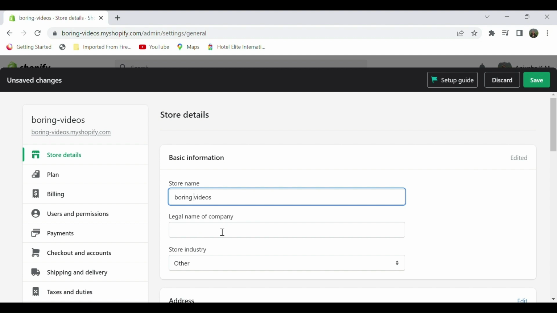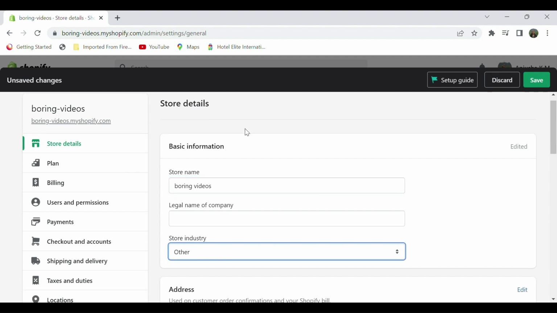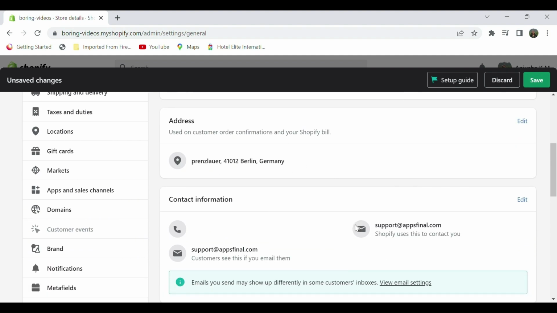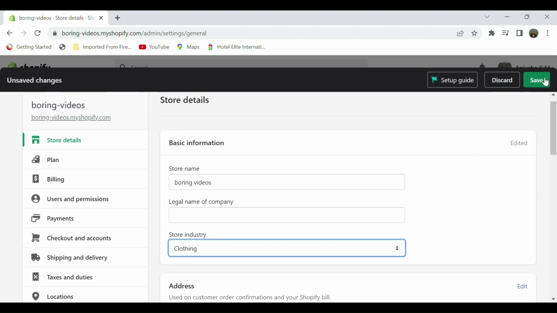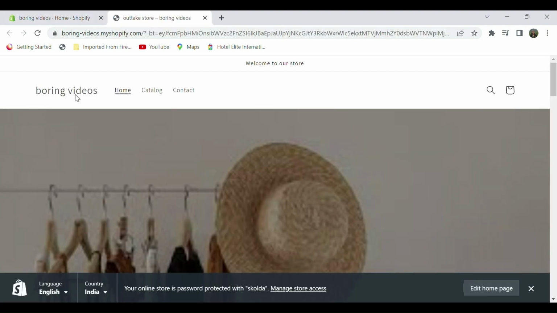You can provide a legal name of your company if you have legally registered. You can change the store industry and also you can change the address and other contact information. So this is the information that is available for your customers on your website. So after making the changes, select save. In order to see the changes you have made, go to the view online store section. Click on that eyeball and you can see the name has been changed.